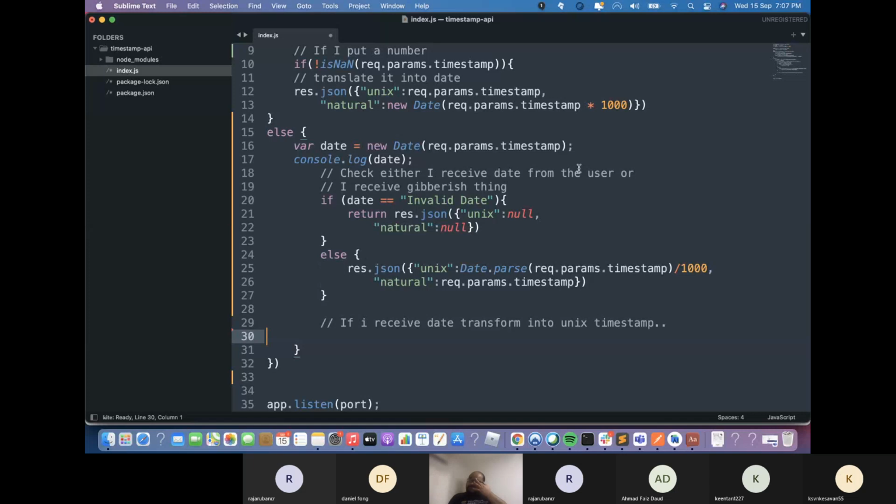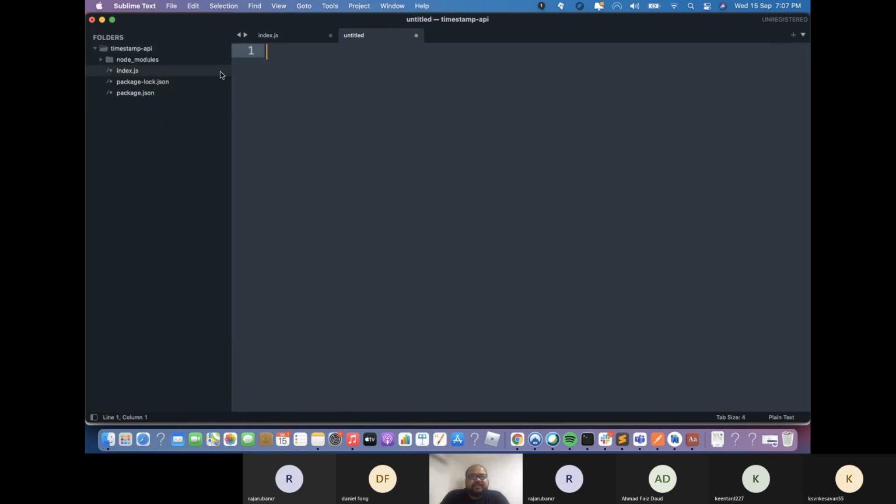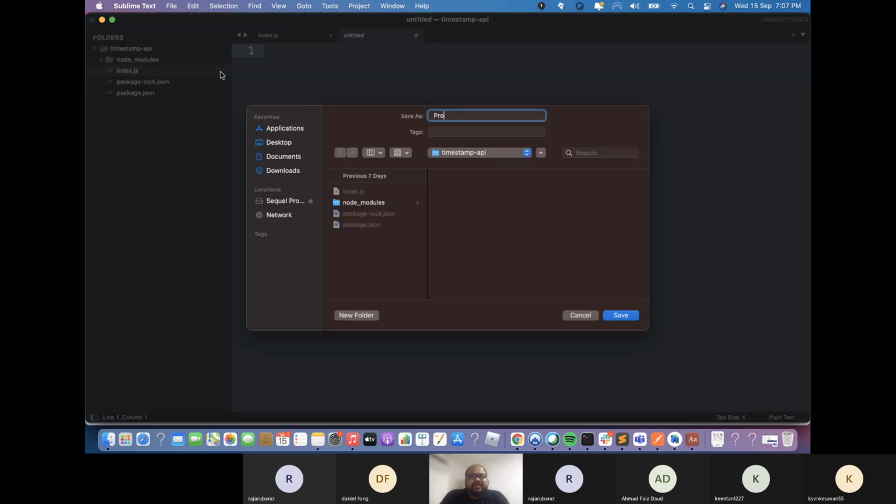The others, do you remember how to push to Heroku? Create a new file, prop file.